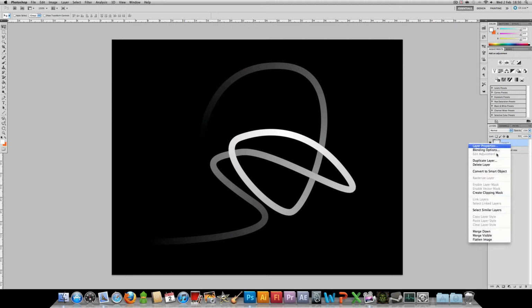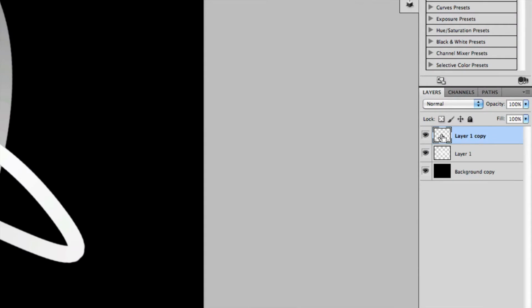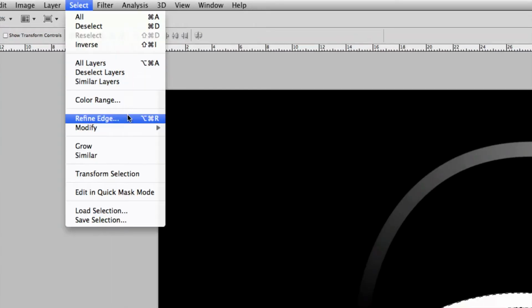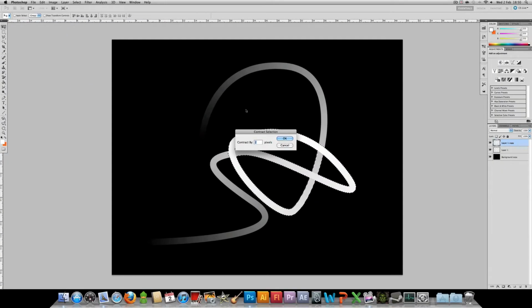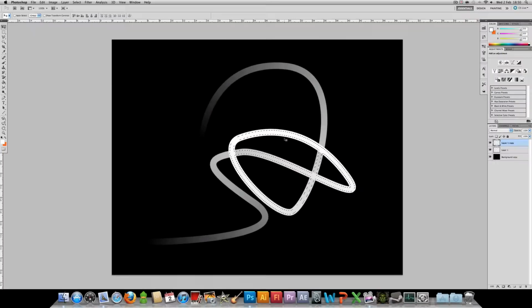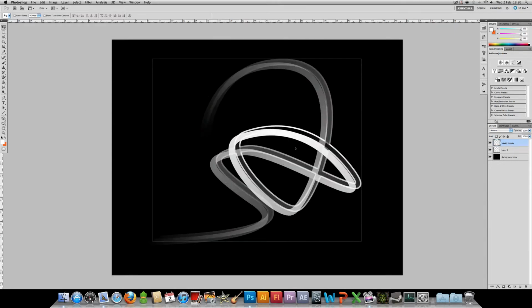Once you've done that, you're going to want to duplicate the layer and then come over to the layer, hold down Command or Control if you're on PC, click the box, that will select the layer, and then go up to the top, select, modify, contract, and we're going to start with 6 pixels, I think. Press backspace or delete if you're on a PC, and then Command or Control D to deselect it. As you can see, we've got this kind of outline effect.